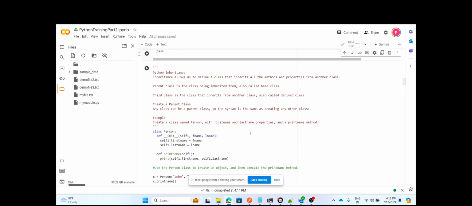Similar to that, inheritance means whatever methods and variables you define in the parent class, you can access those methods and variables inside your child class.